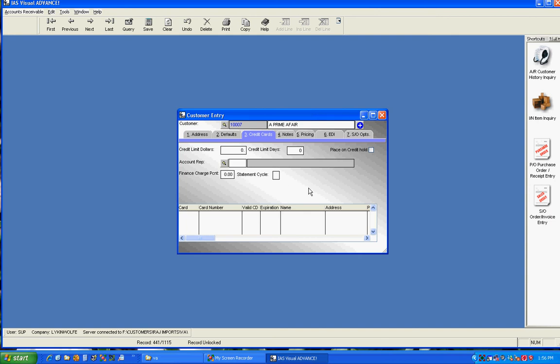If you had a really large database, you could separate your customers by a statement cycle so that you would only run cycle A, cycle B, cycle C, and that's all that would run in statements. Okay? If you're going to put them on credit hold, click here. That puts them on instant credit hold.